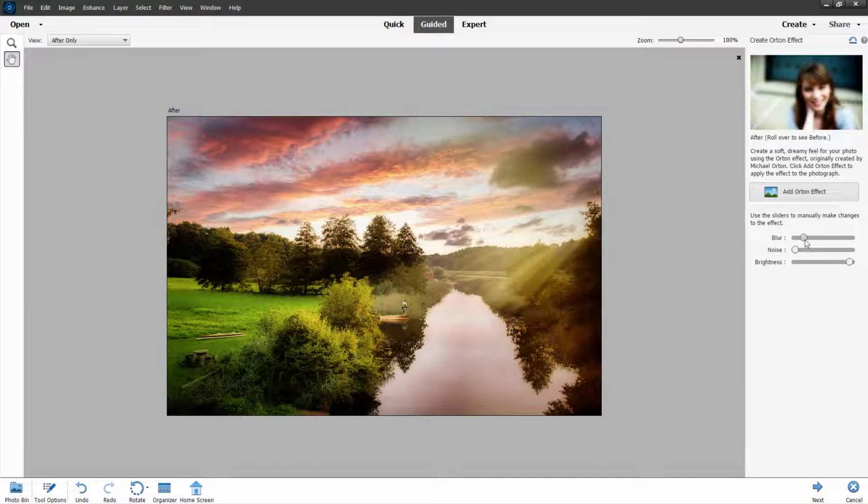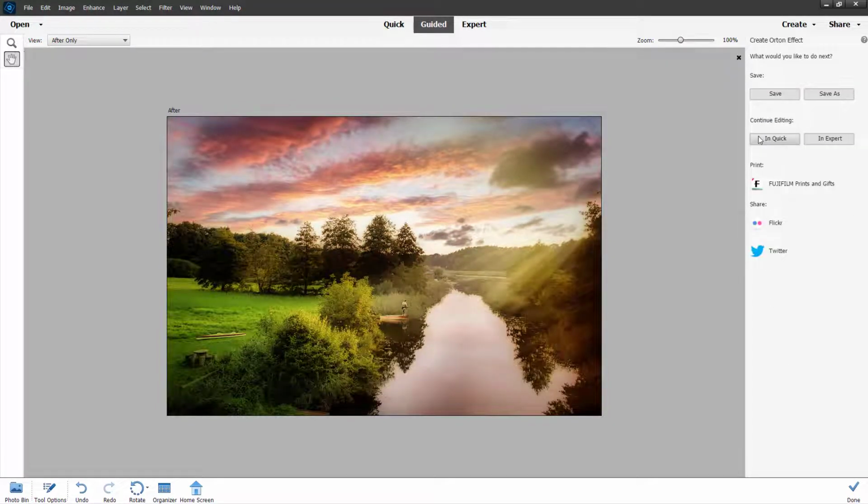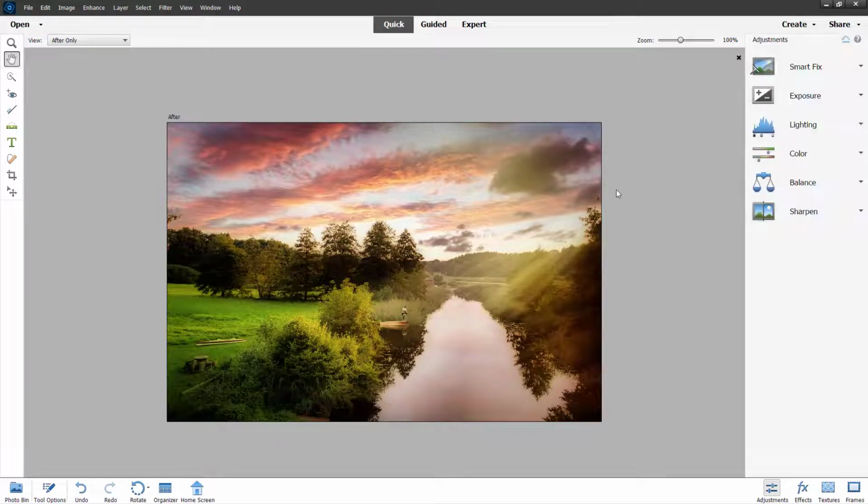You can make everything much more dreamy, as you can see, just like this. So you can really make it out. Let's change the blur option right here, and that is what you have. And that is how you can utilize the Guided Orton effect, and you can continue editing this in Quick or Expert as you wish.